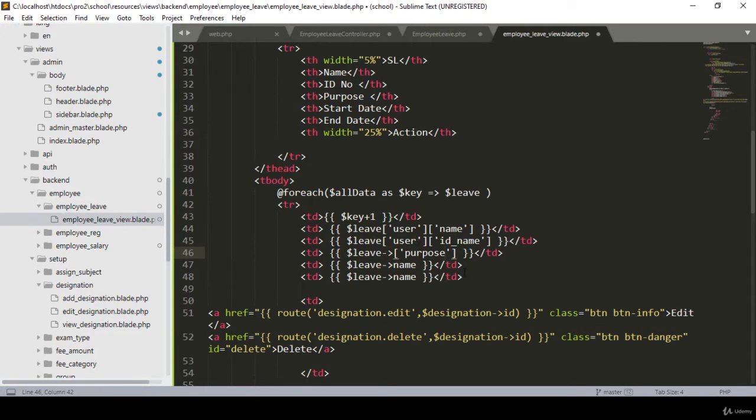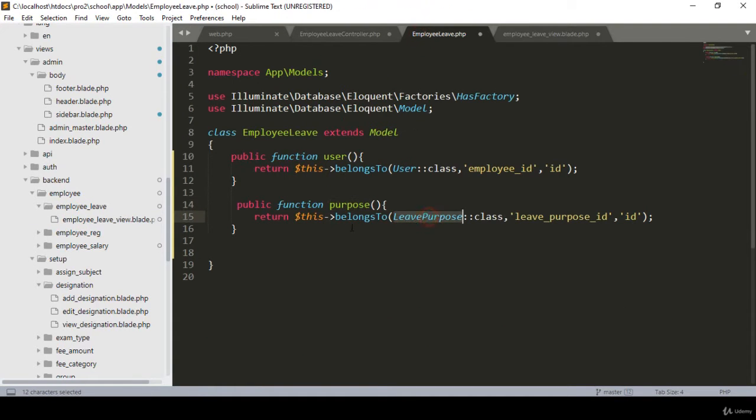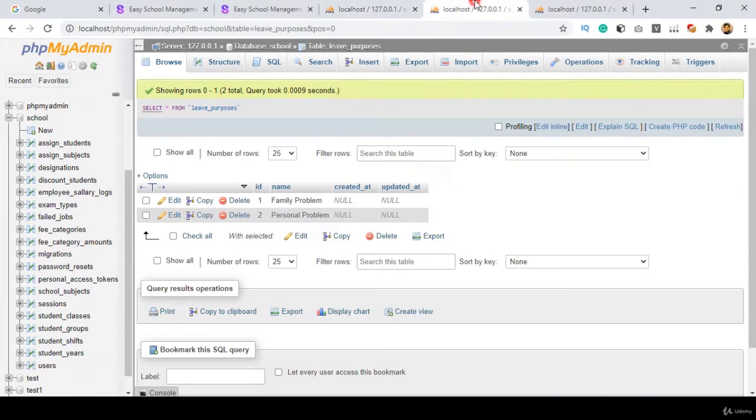So with our purpose method, I want to access this table's field name. Here, in our leave purpose table, the field is name. You can see that in the leave purpose table, I want to access this name. So perfect.